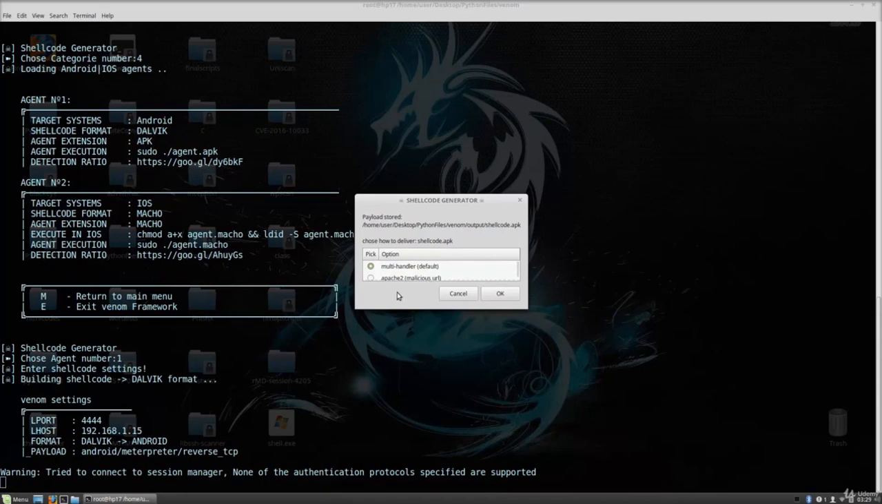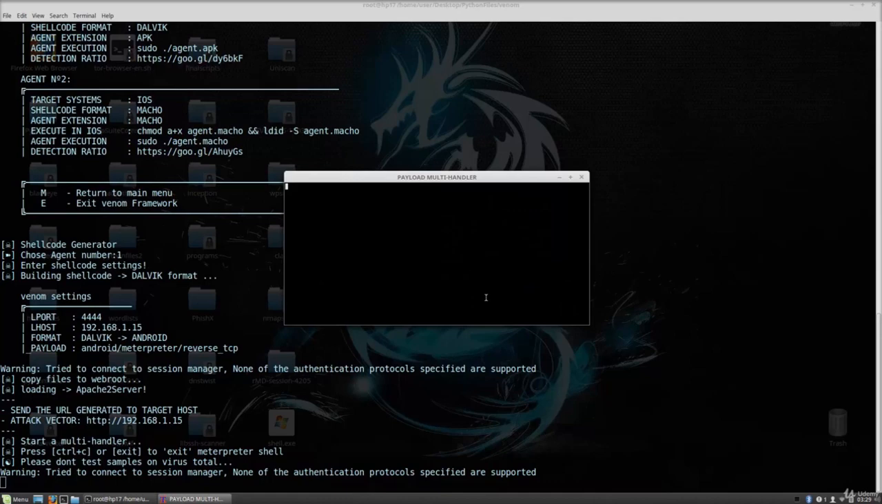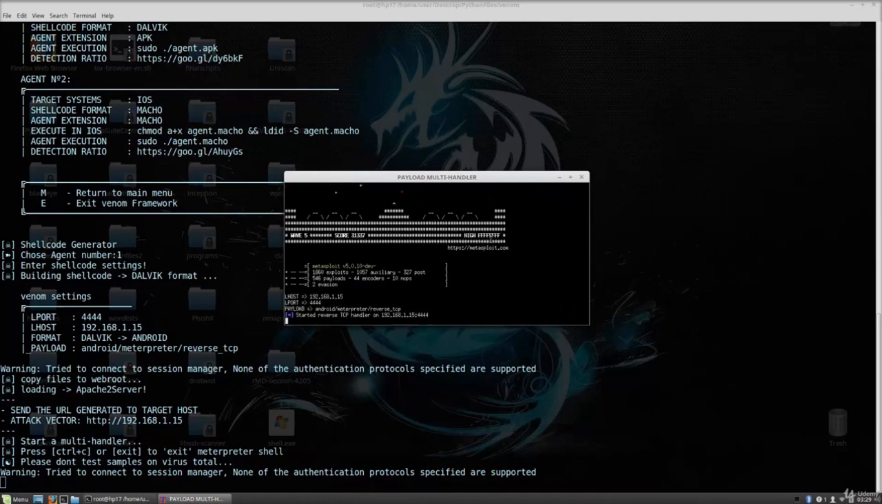So what we want to do right here is, do we want to set up a multi-handler by default or Apache 2 malicious URL? So what we want to do is basically set up Apache 2. Or you can go with the multi-handler as well. I will go with the Apache 2 right now.